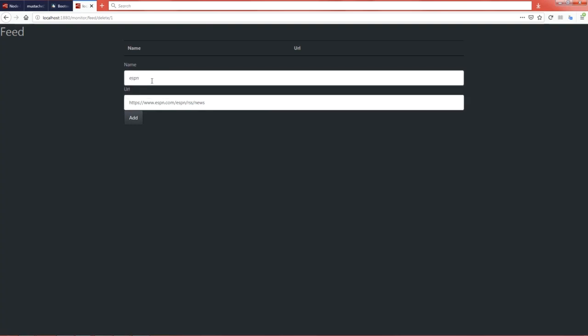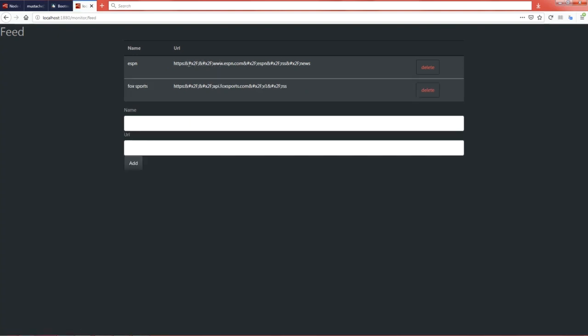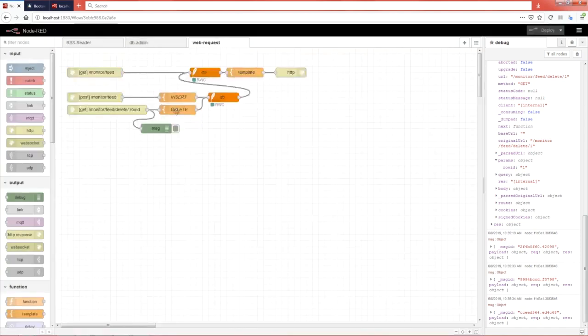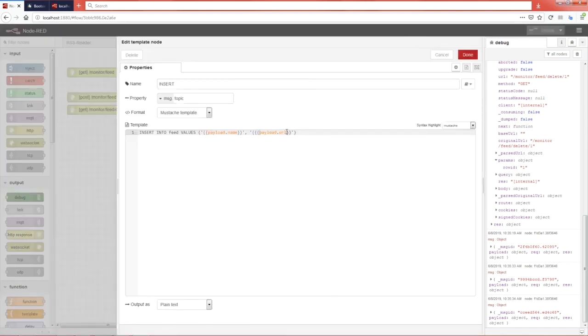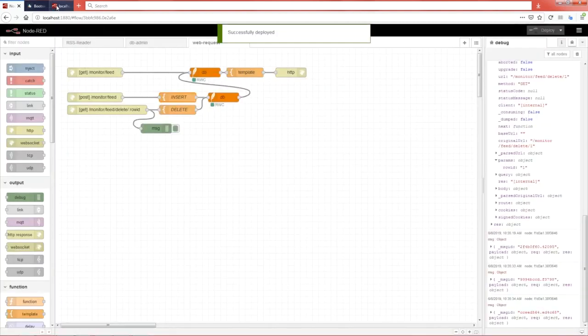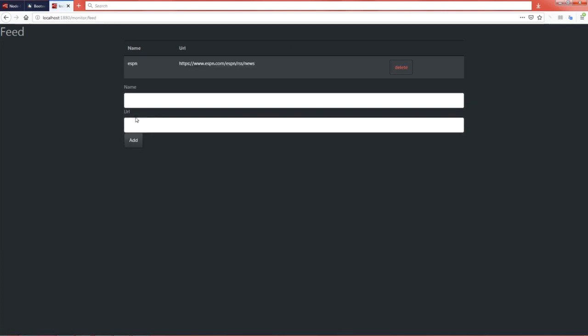This will be ESPN, Fox Sports. Oh, but there's a problem here. If you remember, we need to tell Mustache not to encode the HTML entities. Done very easy if we put triple braces here. Let's delete again. Now we can see this is working. Fox Sports.